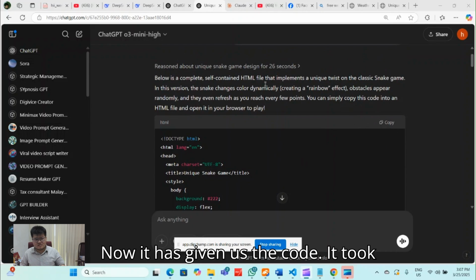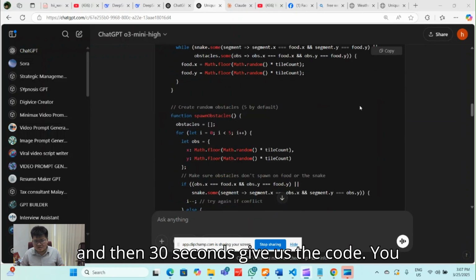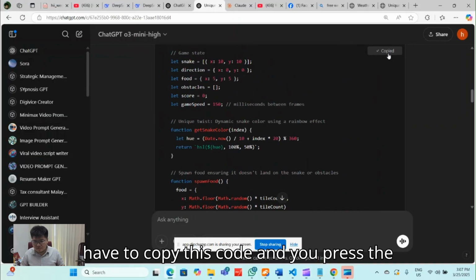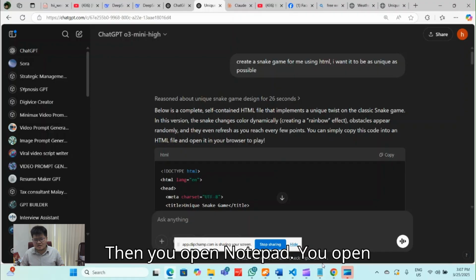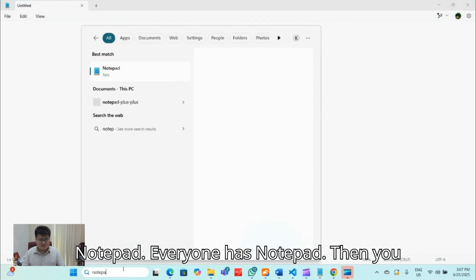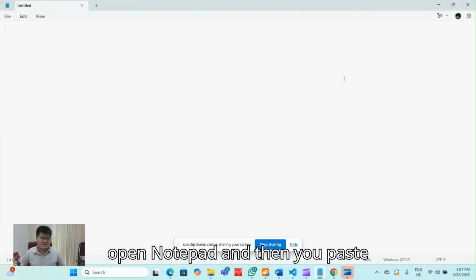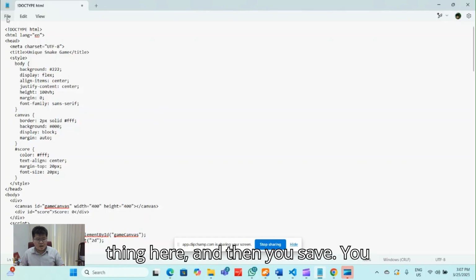Now, it has given us the code. It took around 1 minute, 26 seconds thinking, and then 30 seconds giving us the code. You have to copy this code, and you press the copy button at the top right corner here. Then you open Notepad. Everyone has Notepad. Okay, you open Notepad, and then you paste the whole thing here, and then you save.